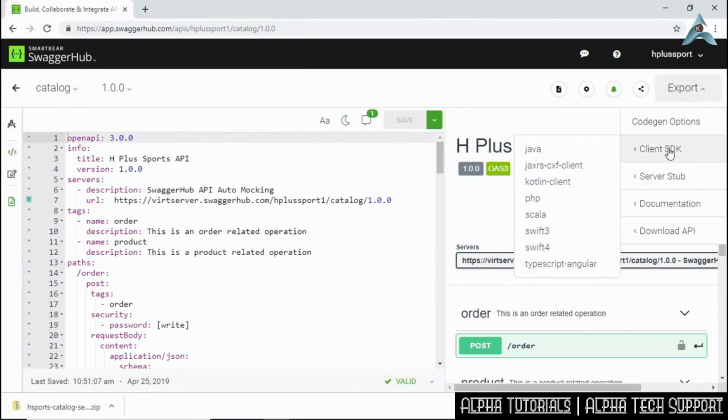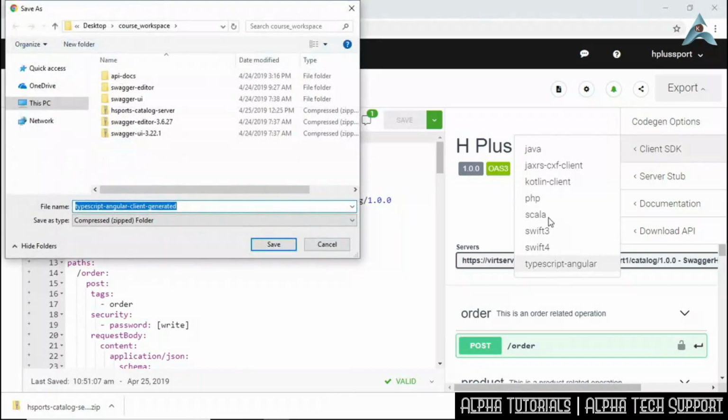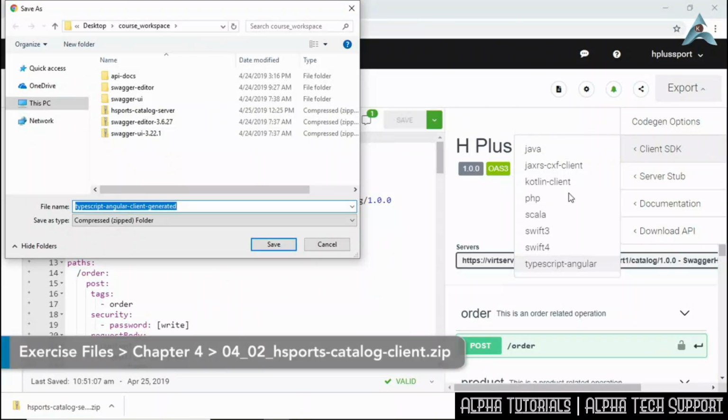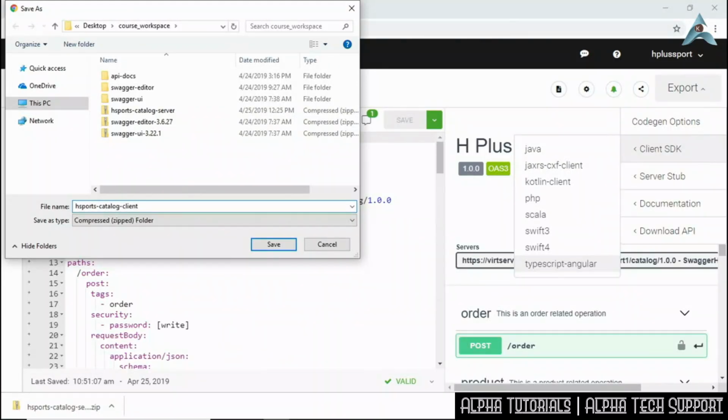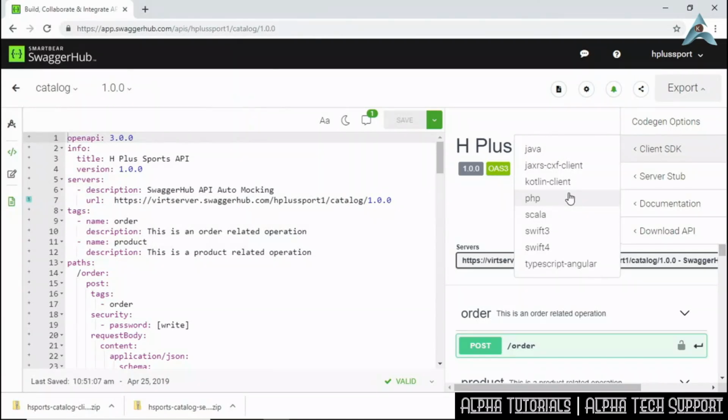And now we can build out our client SDK. For our client SDK, we're going to be using TypeScript and Angular. So go ahead and select that option. We're going to be prompted for another download. This time, we're going to go ahead and name this downloaded artifact hsports-catalog-client. So with the code generated for our server stub and our client SDK, we're able to continue with our project. You'll notice how much time we saved by not having to code the actual server stub or client SDK. This increases our time to delivery thanks to SwaggerHub's CodeGen feature.